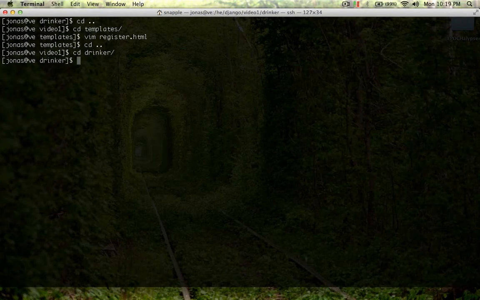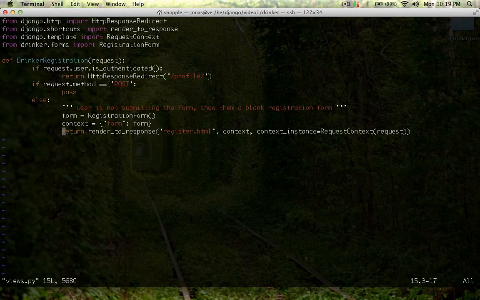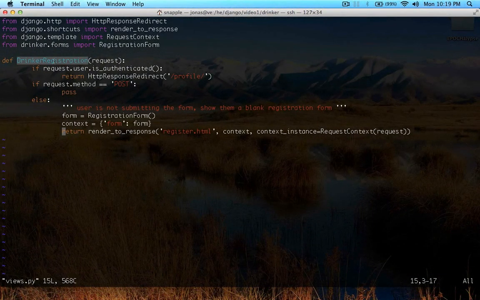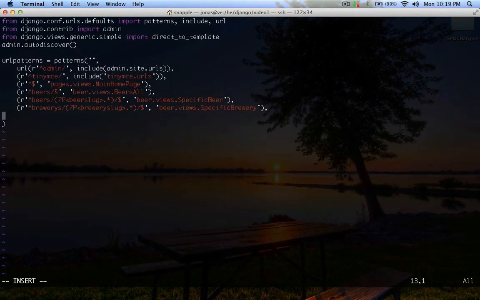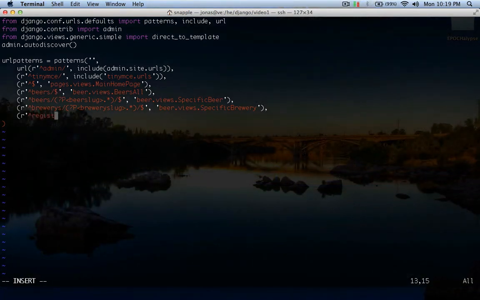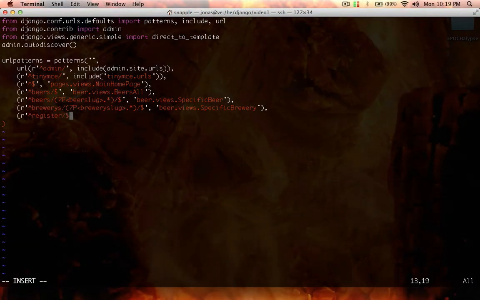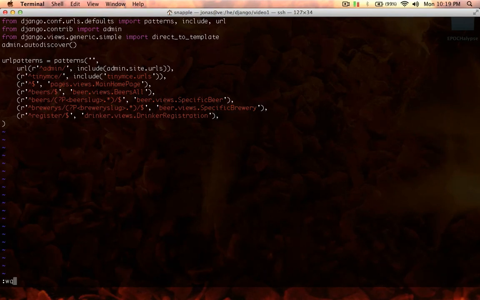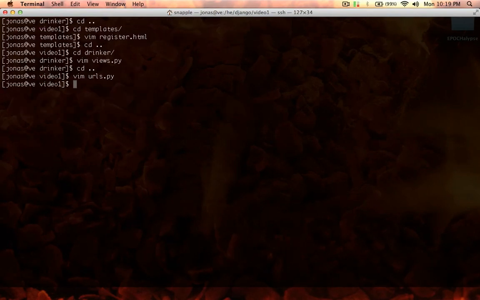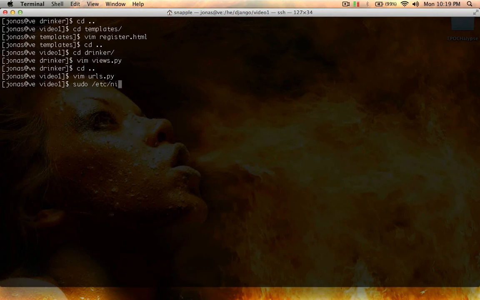So back in our drinker, in our view, this is the name of the view here, so I'm going to copy that. We're going to look at our URLs, and in our URLs we're going to say, let's do register, so register will be the URL. That's going to call drinker.views, paste. So drinker registration is going to get called from /register. Alright, so let's restart the web server now.